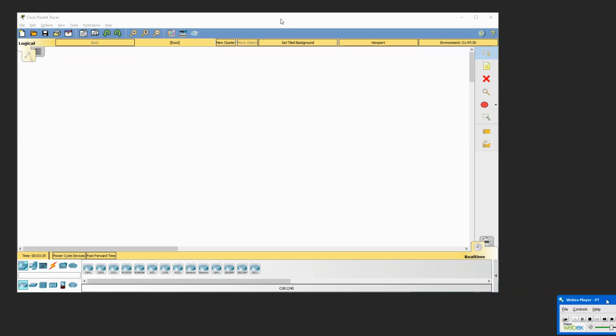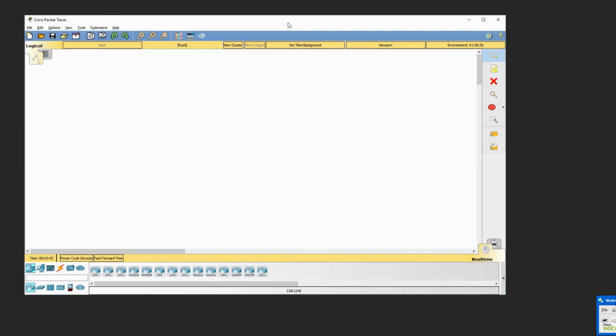So this is your Packet Tracer. You can see my screen, correct? Yes. Okay. Now, these are all the menus that you have over here.